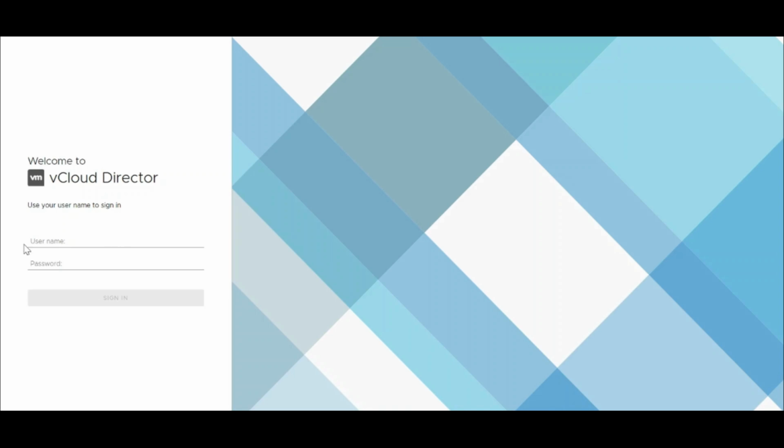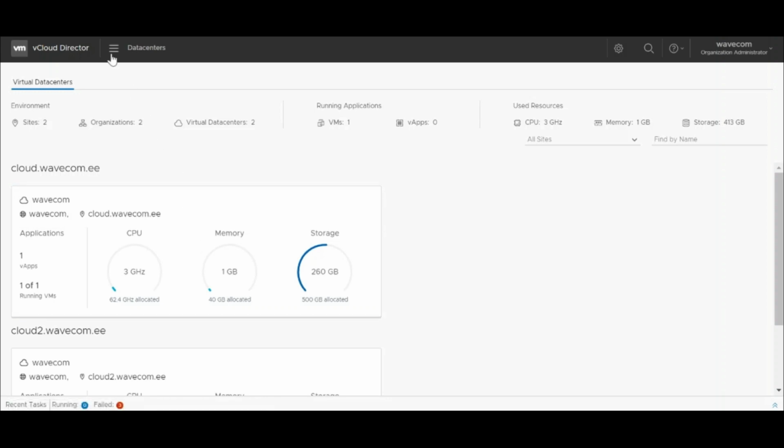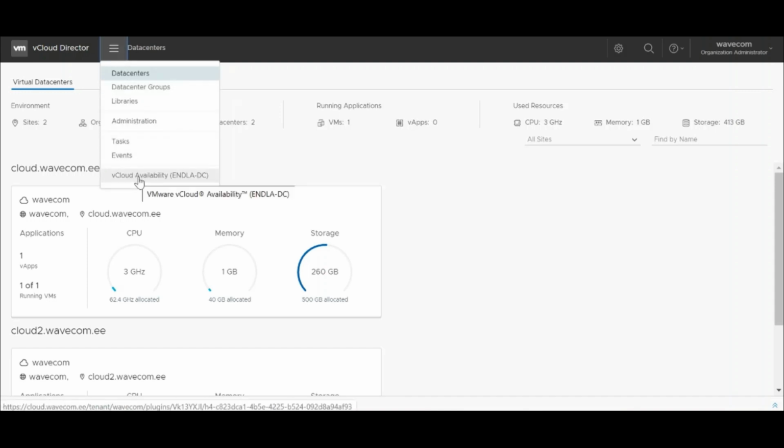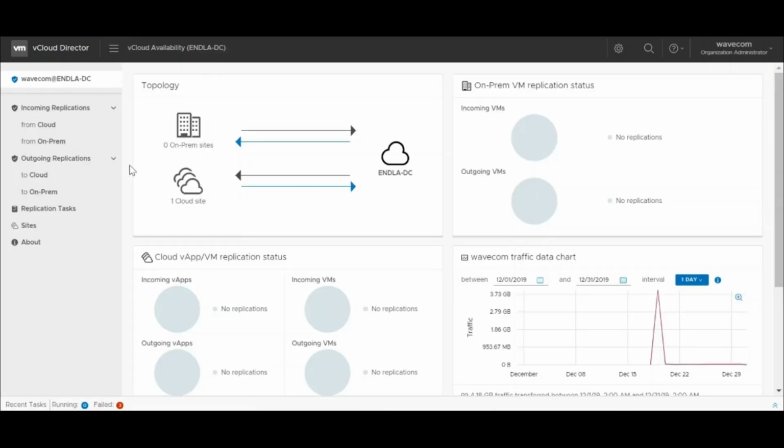First of all, you will need to log into the source vCloud Director site. Press sign in. When you have signed in, you need to open the top roll-down menu and choose vCloud Availability. You will need to choose which kind of protection you want to use: incoming replications from cloud or from on-premises, or outgoing replications to cloud or to on-premises.